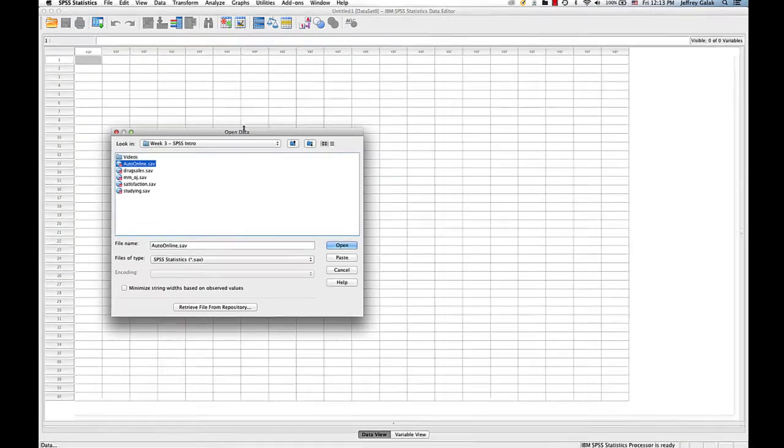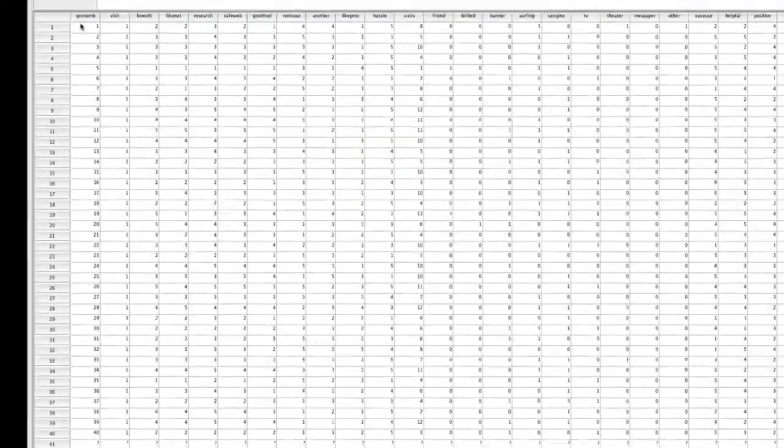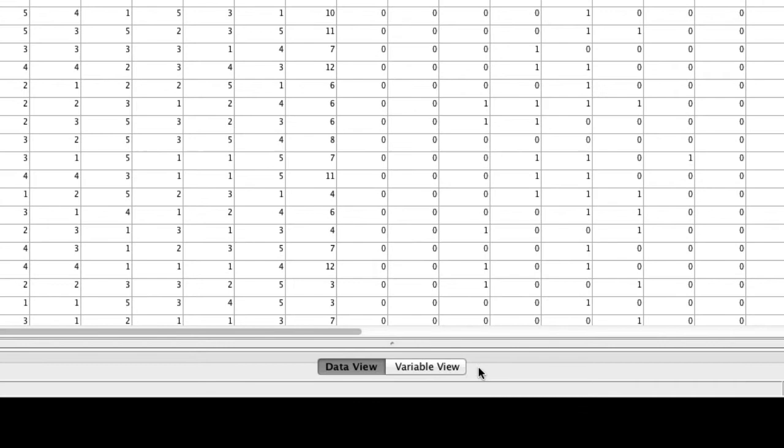You would navigate to the folder that you need to be working with, and you'd find the file that you need, which is autoonline.sav in this case. And by the way, .sav is the SPSS file extension for data files. And we're going to go ahead and open that up. So now what we see is a fairly populated, again, for lack of a better term, spreadsheet. And one thing I want you to notice towards the bottom here, and this is going to be a little bit different if you're using a PC, but it's more or less the same: we've got the data view, and we've got the variable view.